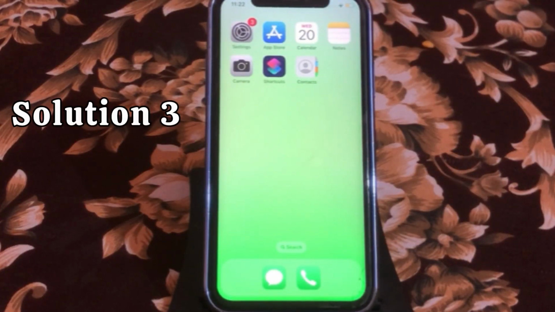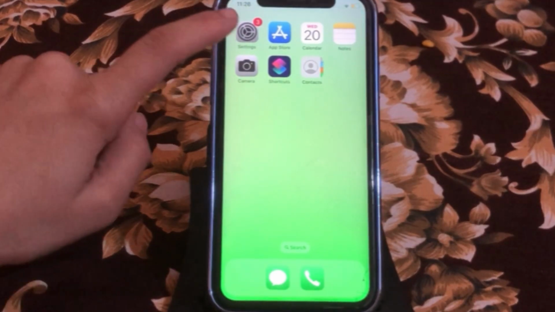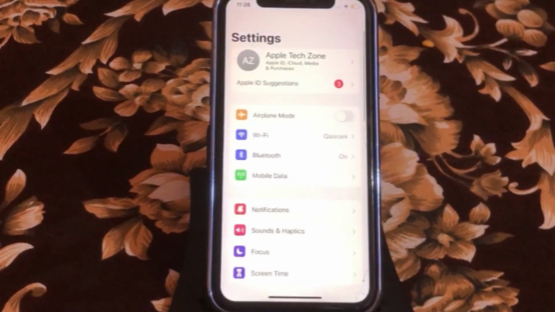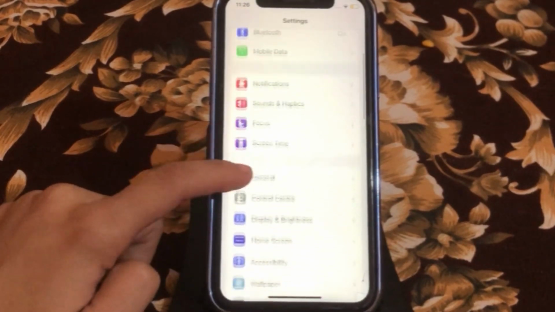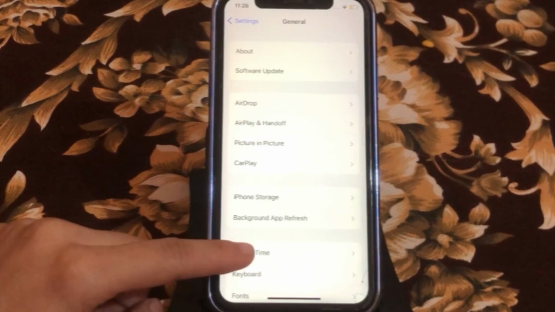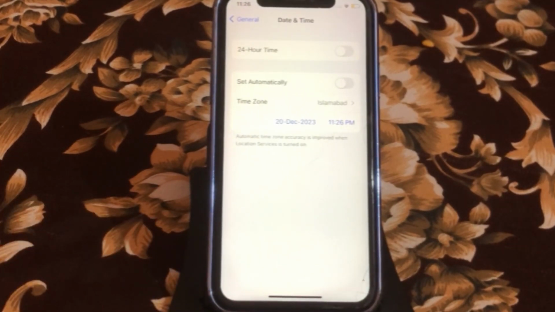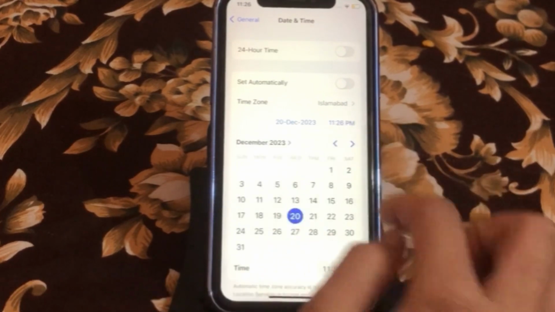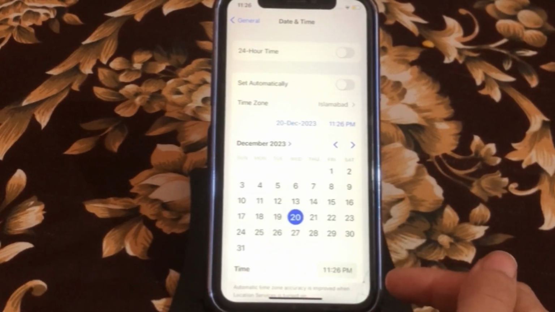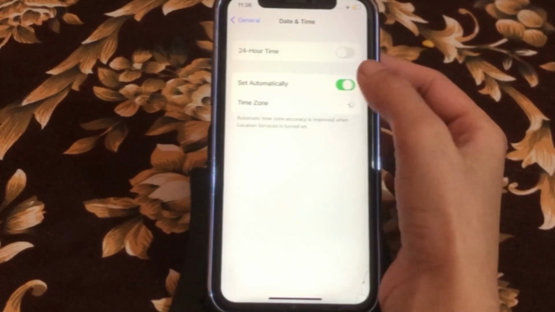Solution number 3. Go to settings. Scroll down and click on general. Click on date and time. Make sure that your date and time is correct. Set automatically turn on and turn off.